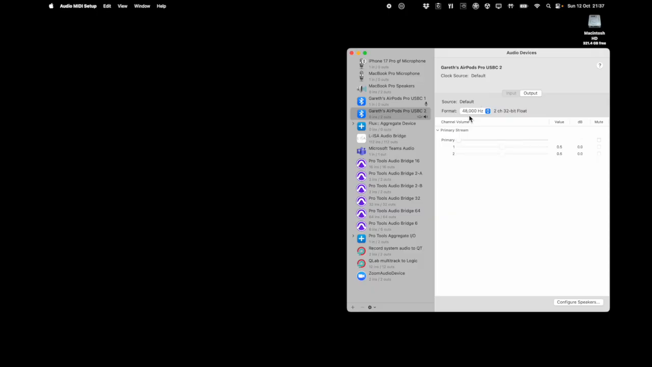The way around this is to ensure that you don't have any applications open on your computer that are accessing the microphones on the AirPods. That could be Zoom, Microsoft Teams, WhatsApp, and of course Logic itself. Make sure that these applications aren't open or are set to use something else, for example your built-in microphone.